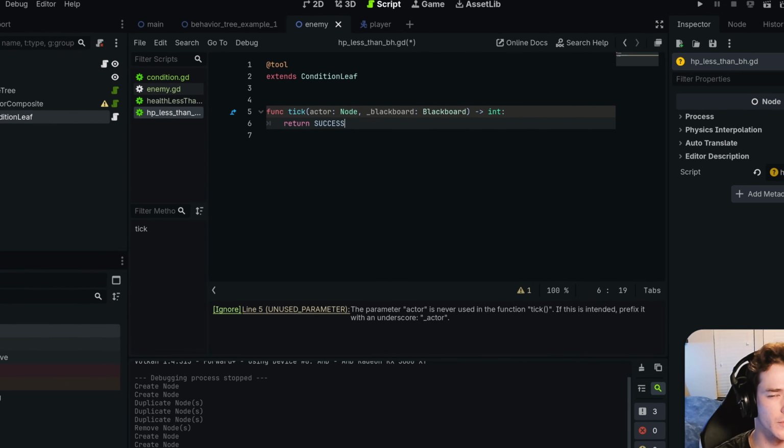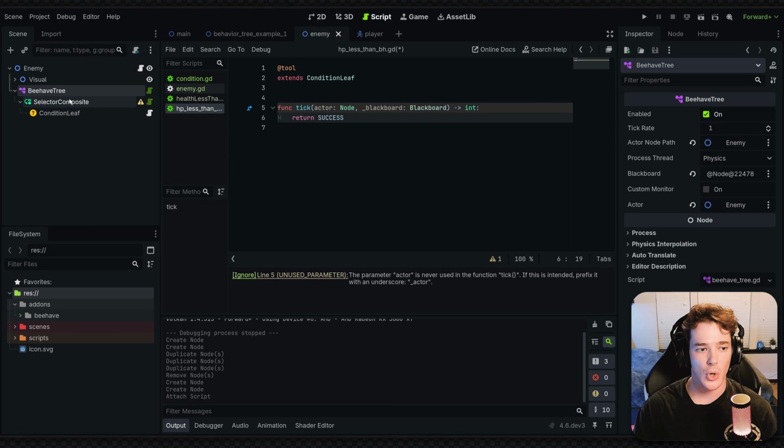And if you remember what I said earlier about the tick, it is basically the process. So when this node is called to process from the behavior tree, it'll be represented by this tick function. And the actor node is just what we've assigned as the reference in the inspector. So the enemy, which is the root.